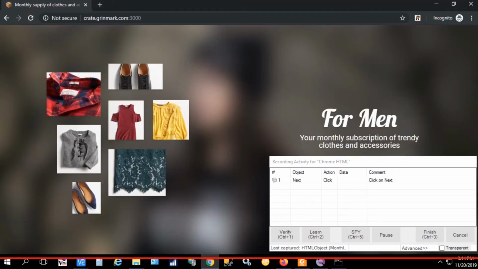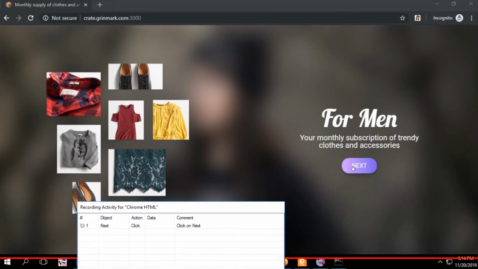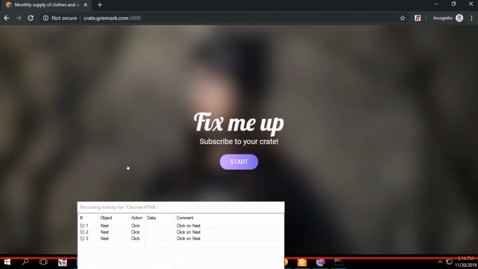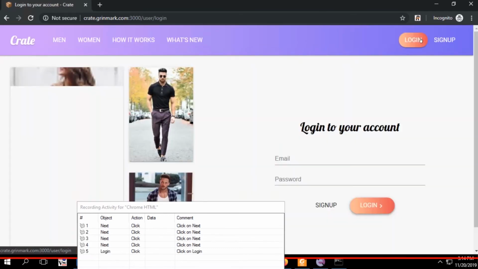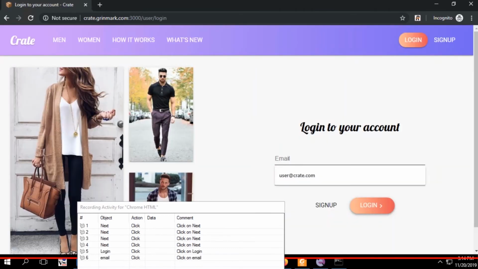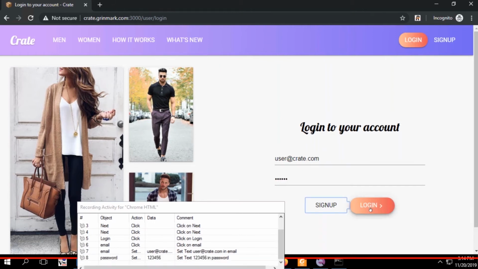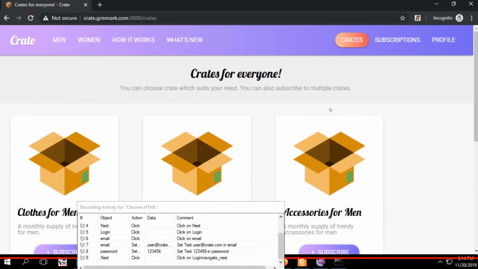Okay, next. So these are the welcome screens that are shown when you run the application for the first time. Next, start. And I will log in to the application. User great.com and a very simple password. Login.